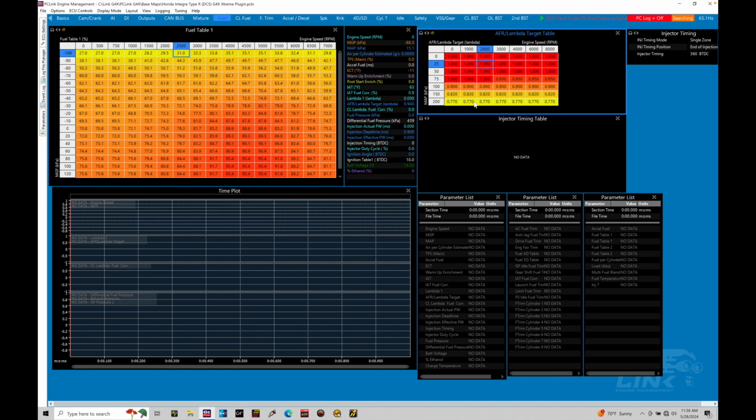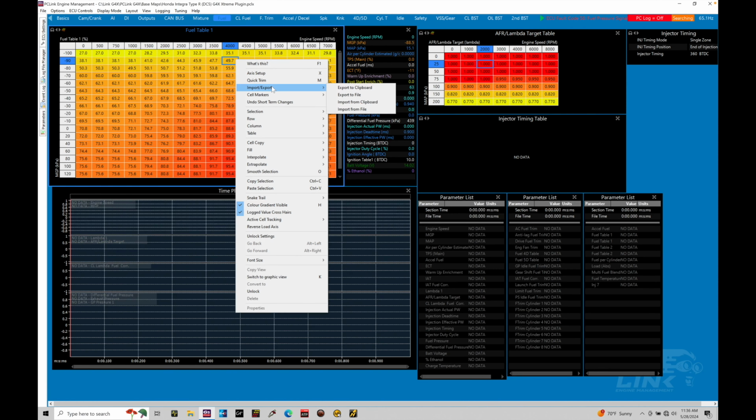Now let's assume I tune out this fuel table. This is my starting point. I end up with a completely different table when I'm done. That's fine. Let's assume that we want to take that table data and export it out now and build our own calibration file. As you do more tuning, you're going to find that you are able to generate good starting points for other base maps. So if I want to export the data out, I'll go here and right click. I'll go to import export, and I'll go to export to file.